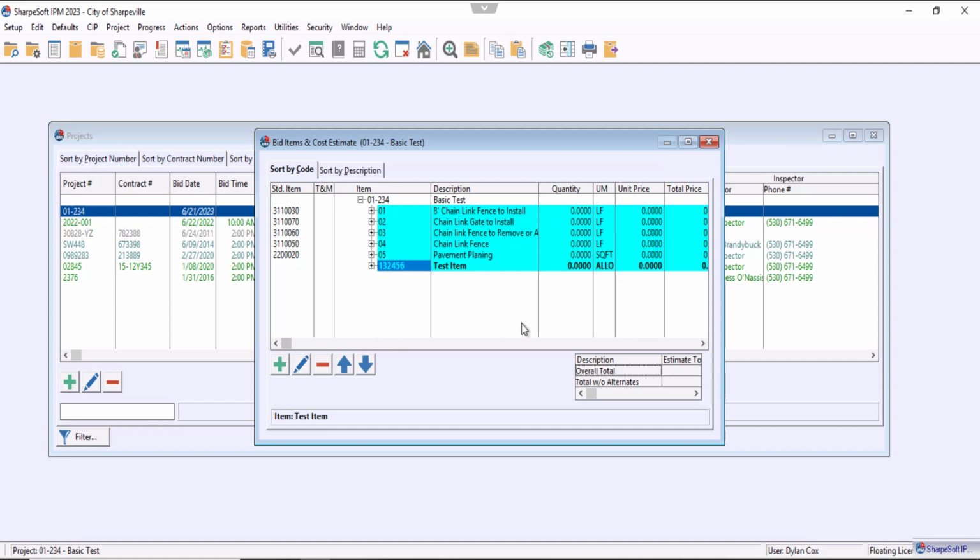The only thing that is not inherent in that previous window is the quantity of any of our items. So how we do that is we just make sure that the item that we want is highlighted, and then we can just enter whatever we want in there. Another way is to, again, make sure that the item is highlighted, right click, and then change, and then you can do the same thing.